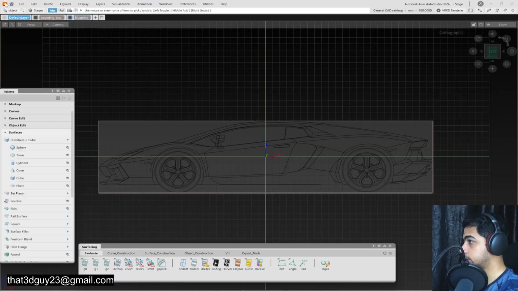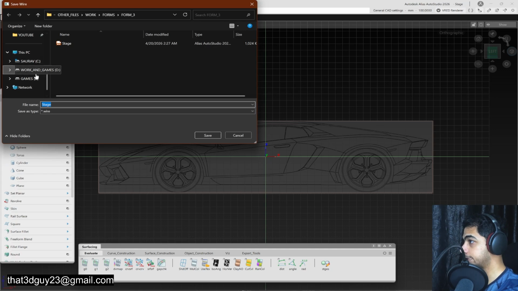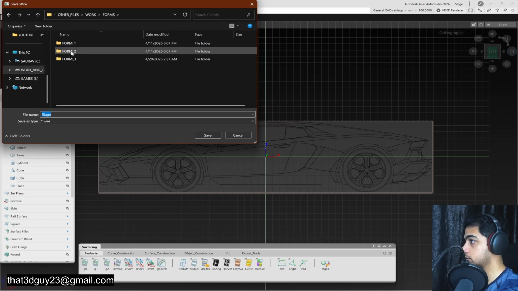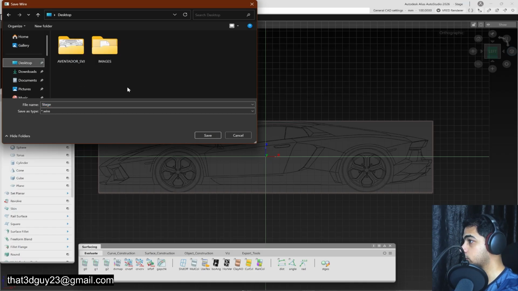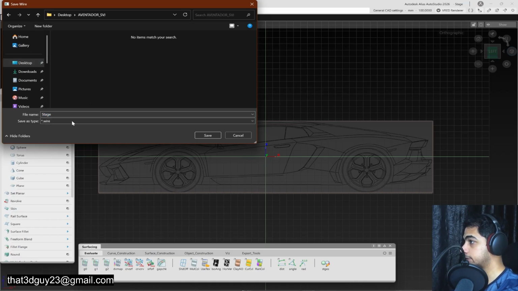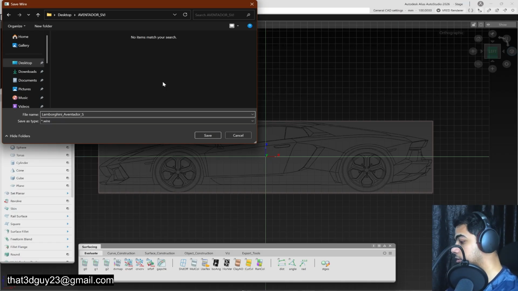Last but not the least, let's save the file. So save, and we are going to save it. Yeah, I think that does not matter. We'll save it just on the desktop. We'll save it here. Maybe we'll save it as Lamborghini Aventador SVJ, right? And save.